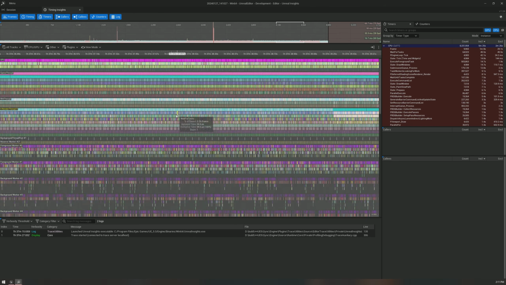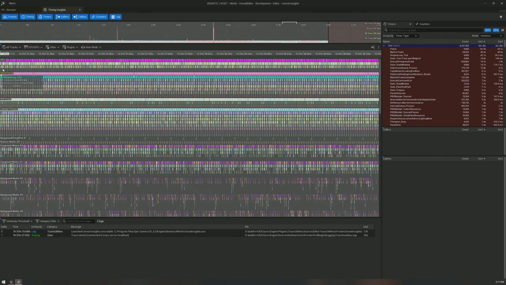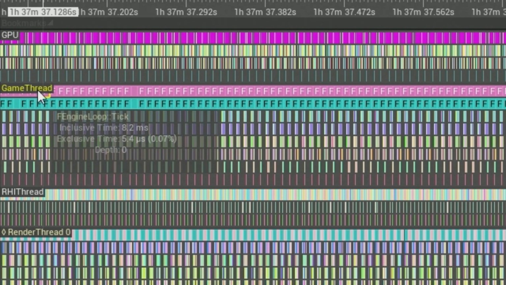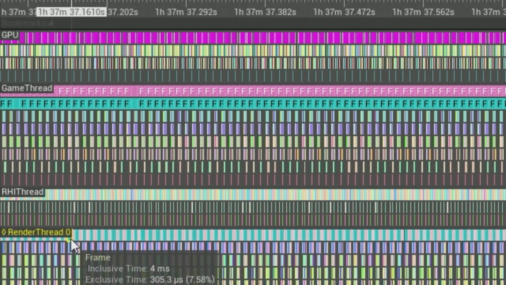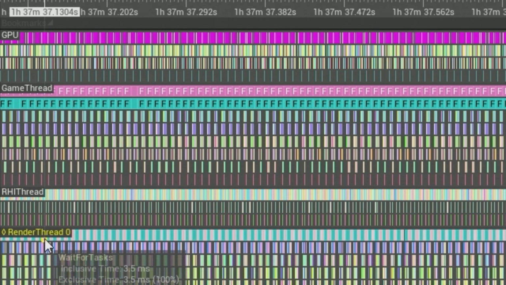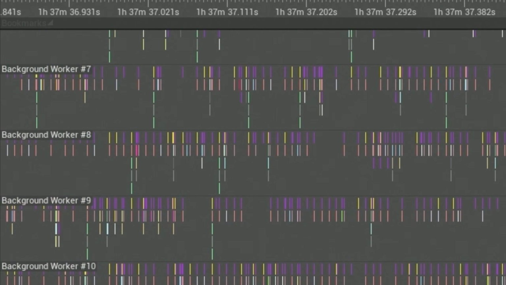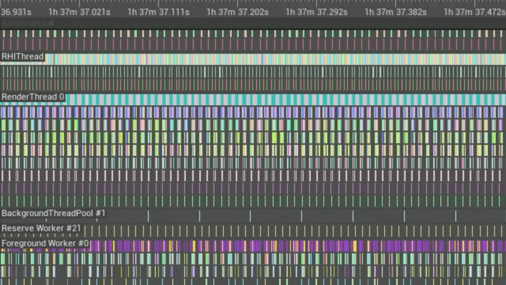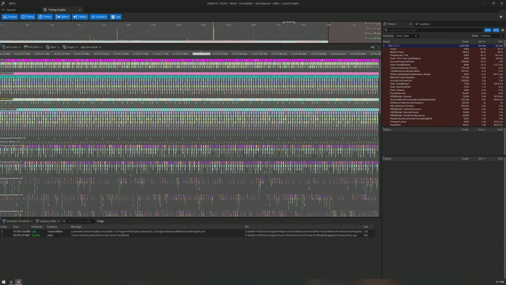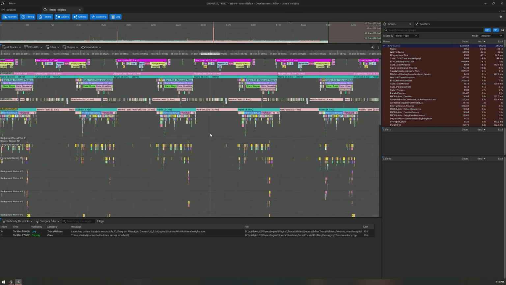Within this view, we have a bunch of different tracks. So at the top here, I have a GPU track, I have a track for my game thread, a track for the RHI thread, the render thread, a bunch of worker threads, basically every thread that is running in my editor process. And for each track, we have a flame graph.